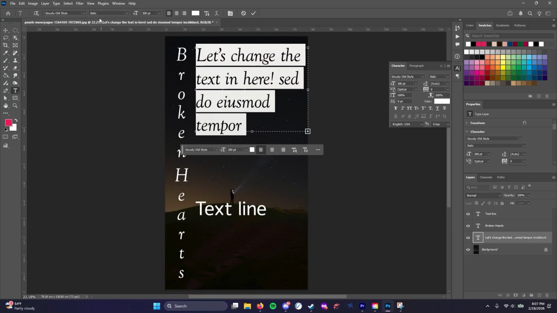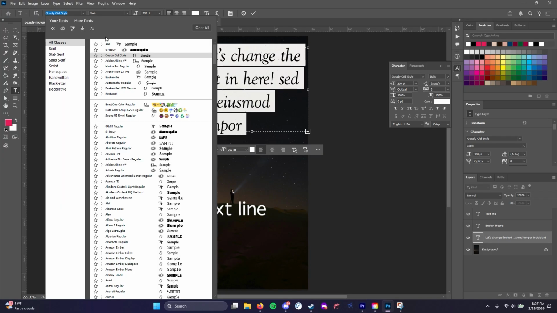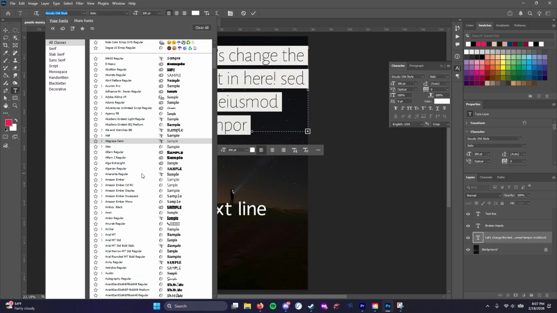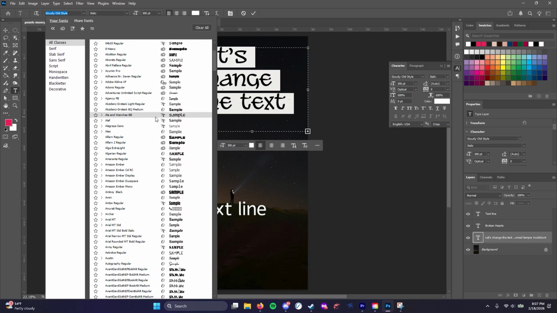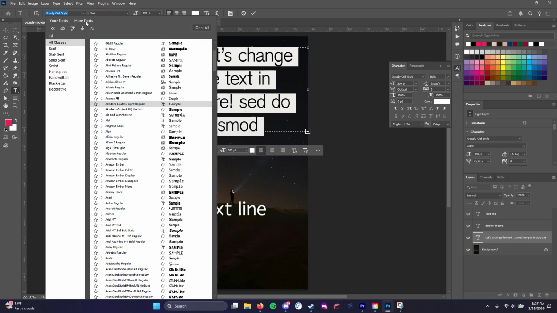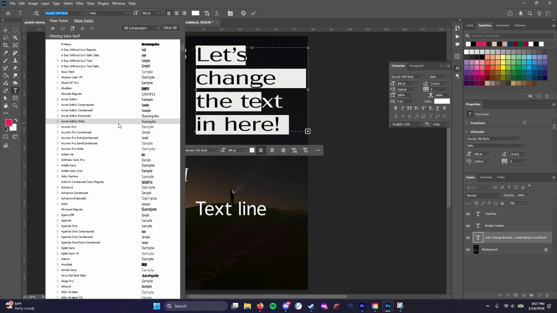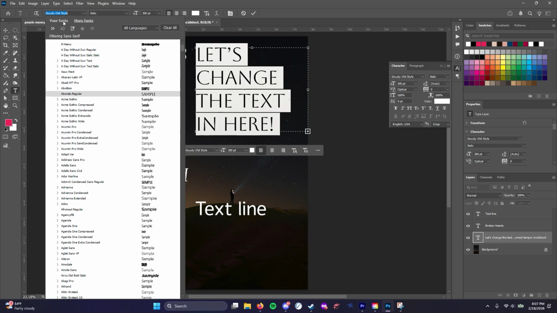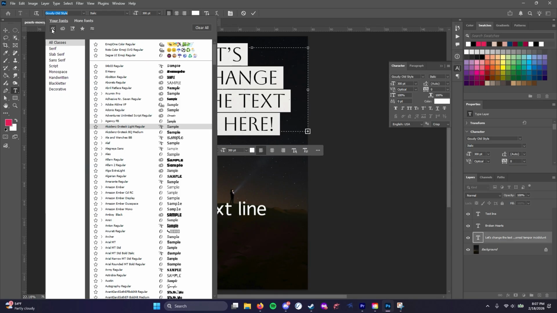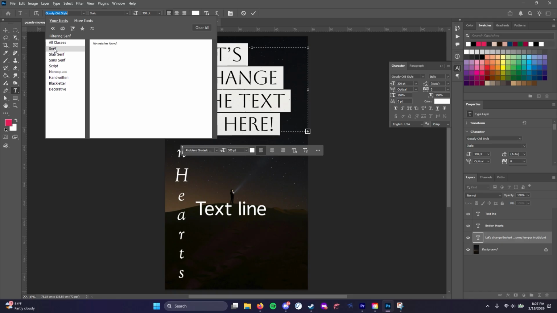First off, there's the font select. This opens up a list of fonts. By default, it shows the fonts installed locally on your computer. However, by selecting More Fonts at the top of the font dropdown, you open up many additional fonts available through Adobe Cloud. On the left-hand side of the font dropdown, you can also see a list containing different font categories such as serif, sans serif, or decorative.